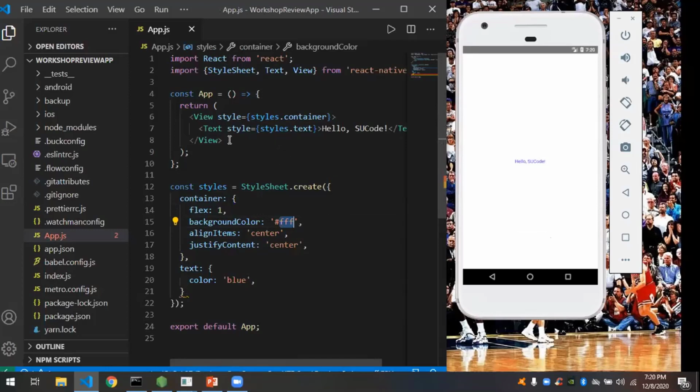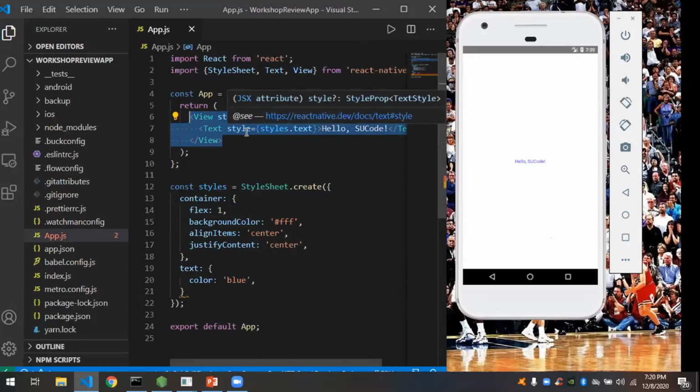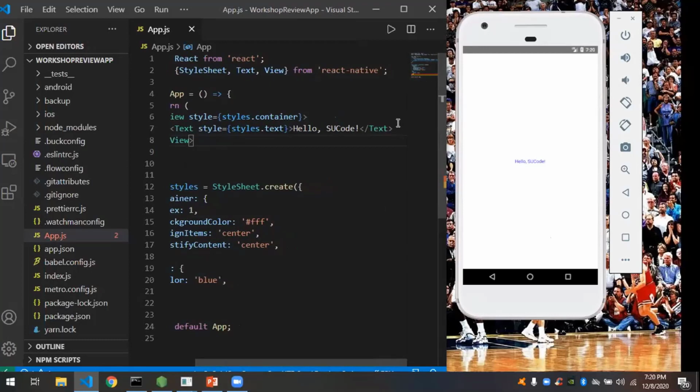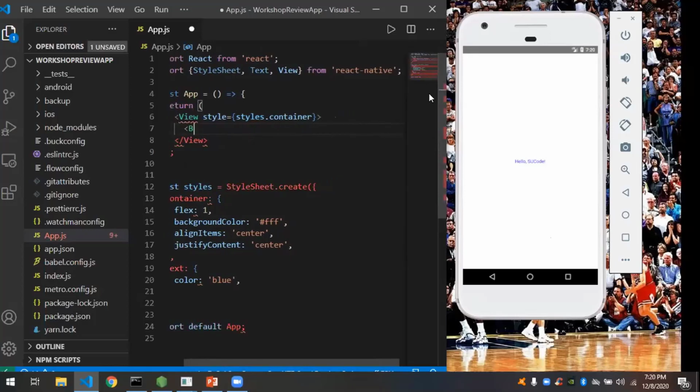So now let's move on to concepts that you'll actually use in a real life app, because no one's going to use just a View and a Text in their application. So one concept that is used across all platforms is a button. And that comes too with React Native. So instead of this text, let's say we have a button.